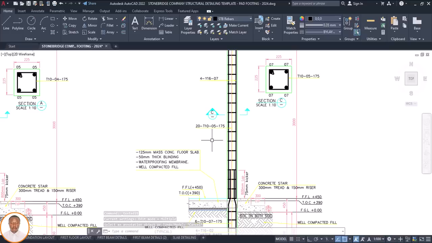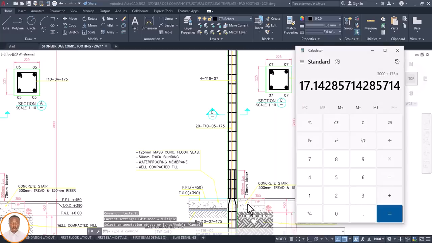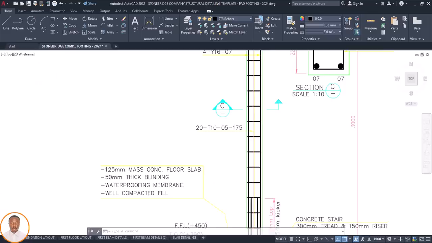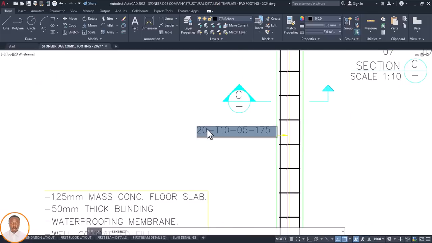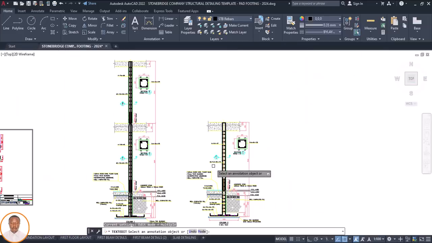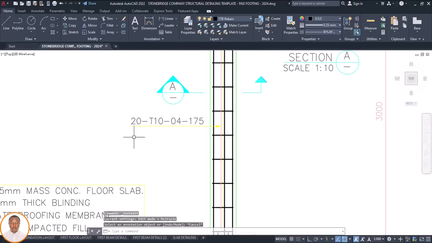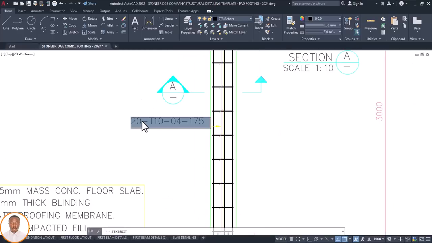3000 divided by 175. Let's see. 3000 divided by 175 spacing is 17, so I'll just make it 18. So it's supposed to be 18. Is that okay? It's supposed to be 18. Okay, that one is cleared. So I'll come to this place and adjust it. It's not 20, it's 18. Based on this, it's 18.